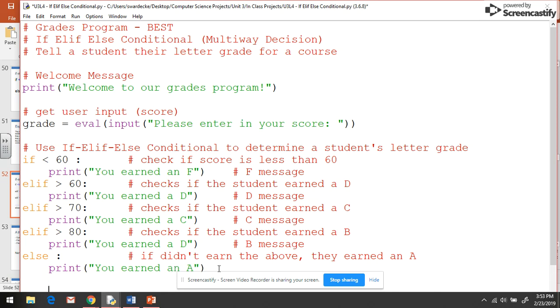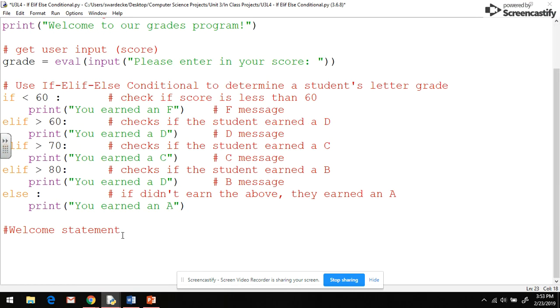So what I'm going to do here is end by printing a welcome statement to the screen, and I will thank them for using my program. So let's see. Print.